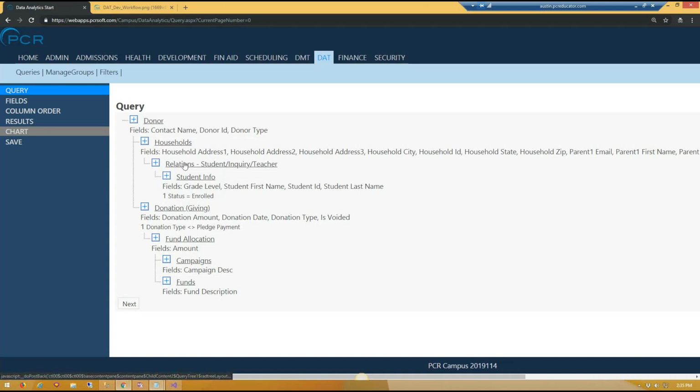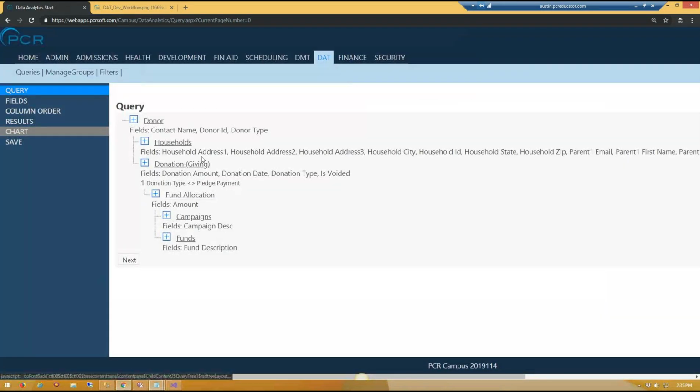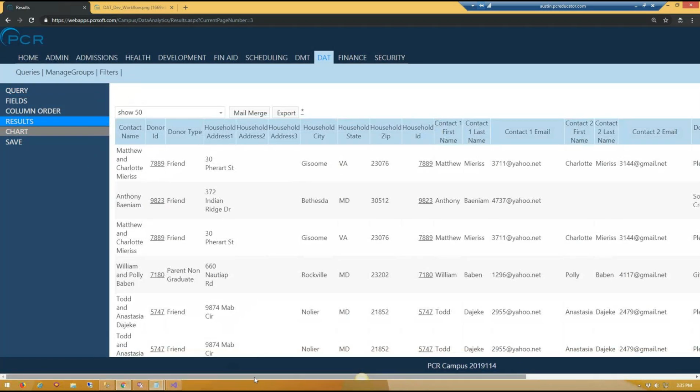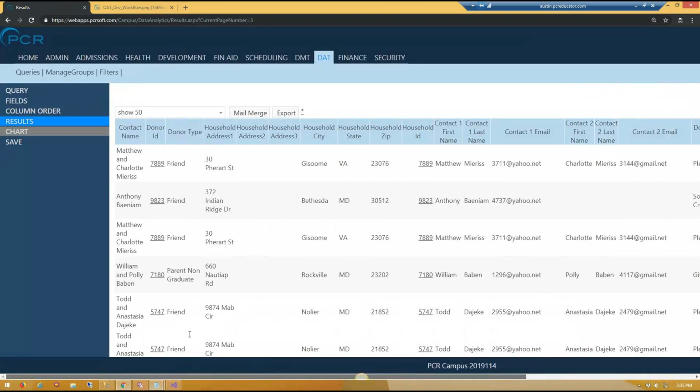All right, so if I want to get rid of the student information, I simply click the relations table and delete it. That table, and anything that was branched off of it or a subcategory to it, would be removed. Now, if I click results again, I can see that the student information is removed. Now that I have my report, I can click the export button and it'll export it into a spreadsheet, and I can save it so that I can use it in the future.